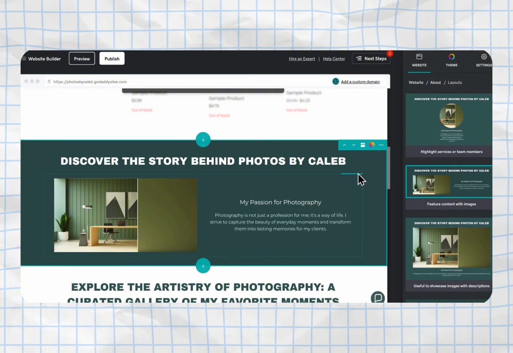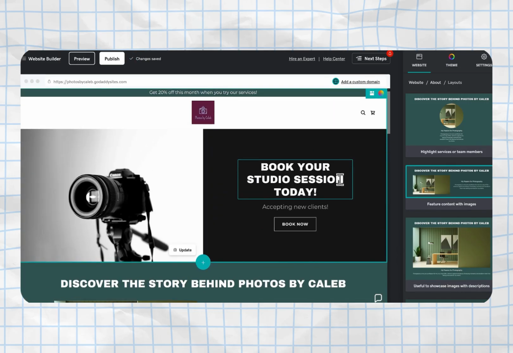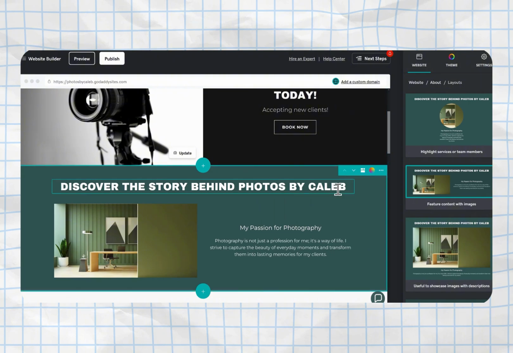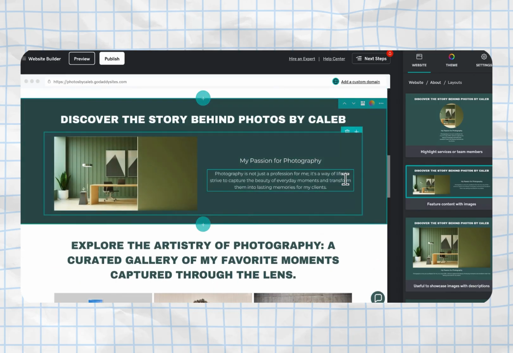Now, if you want to move a section on your website closer to the top or bottom, you can reorder your sections just by clicking on the up and down arrows. For example, if I click on the up arrow, you'll see my section move closer to the top of my website near my header. Then, if I click on the down arrow, it'll move back down to where it was before.